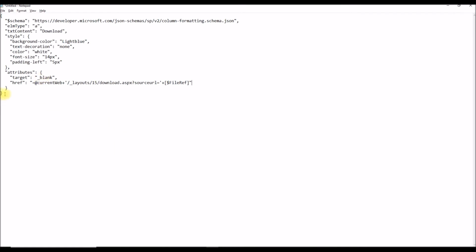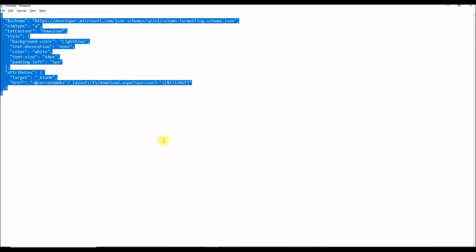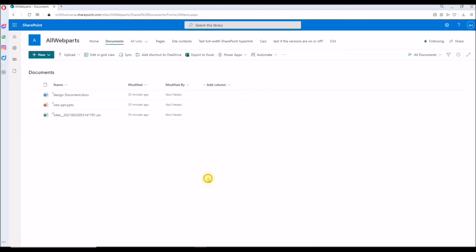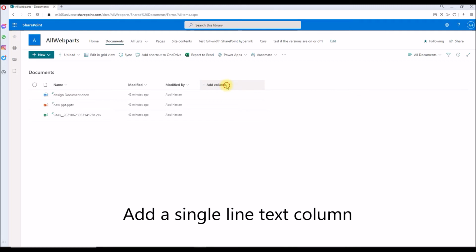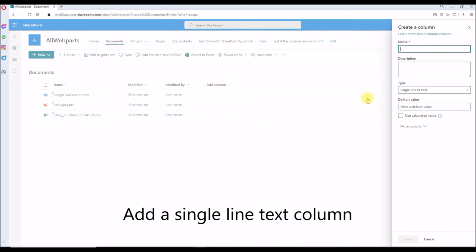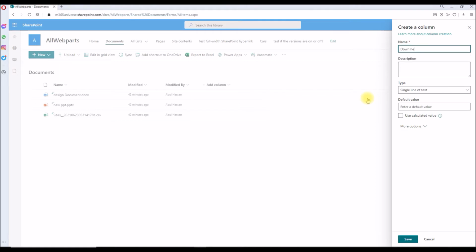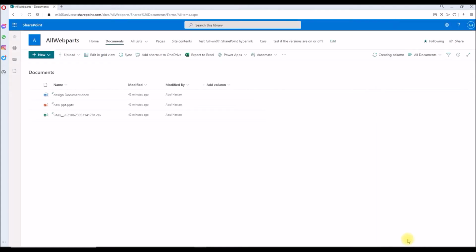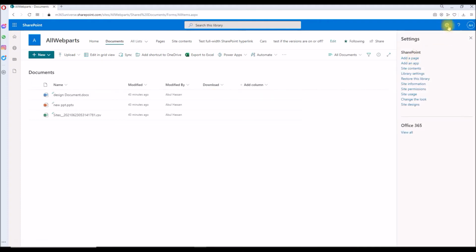So what we have to do is just copy this code and go back here. I'm going to add a single column, a single line text column. So add a column and click single line of text. You give a name as you like, download here or something like download, and click save. So we just created a single line text column. Then after that, go to your list settings, click on this gear icon and then library settings.